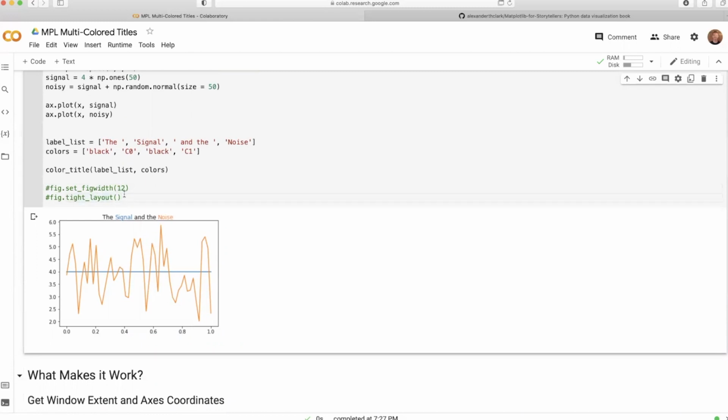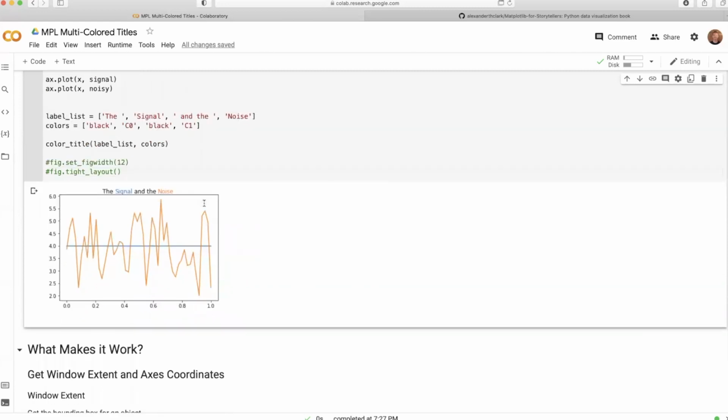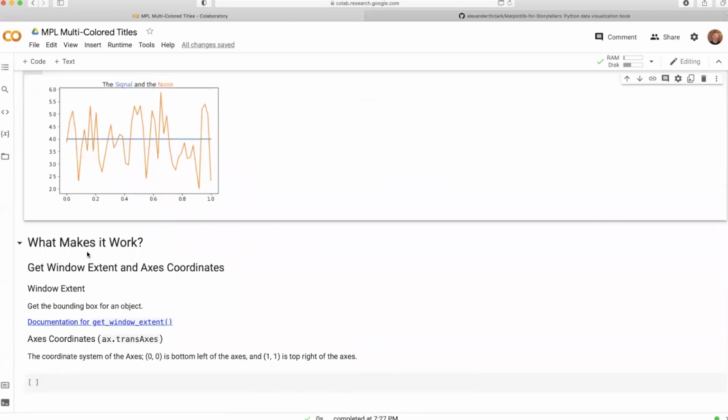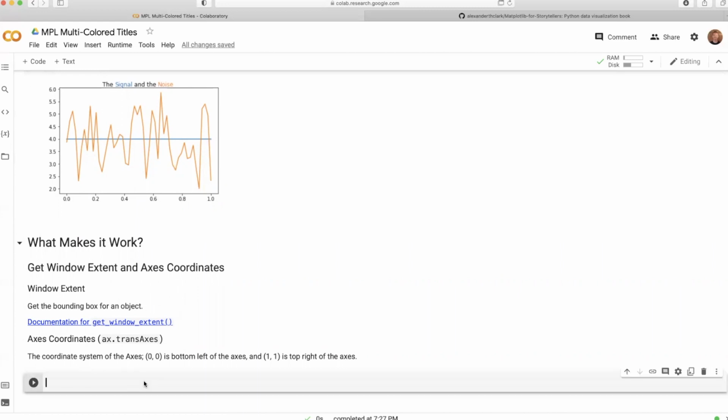Okay, so that's really the basics. If that's all the attention you have for today, you can quit watching this video right now. We're going to go a little bit deeper into what makes it work if you were to look at the code for this function. And so that's the next section: the get window extent method and the axes coordinates, as opposed to, say, data coordinates, which is what you would be more used to. So axes coordinates, we can talk about that first.